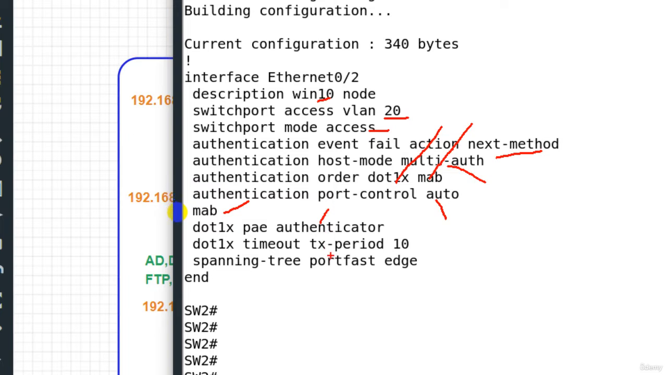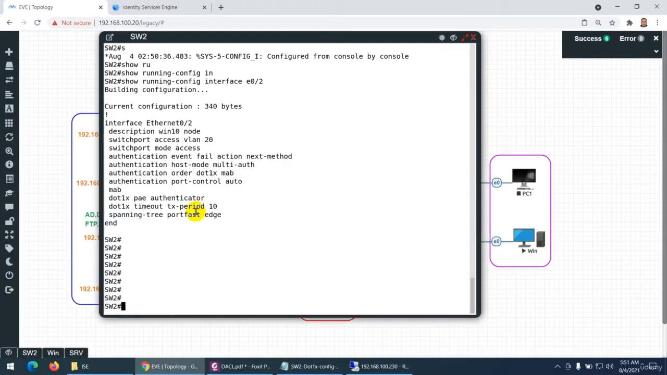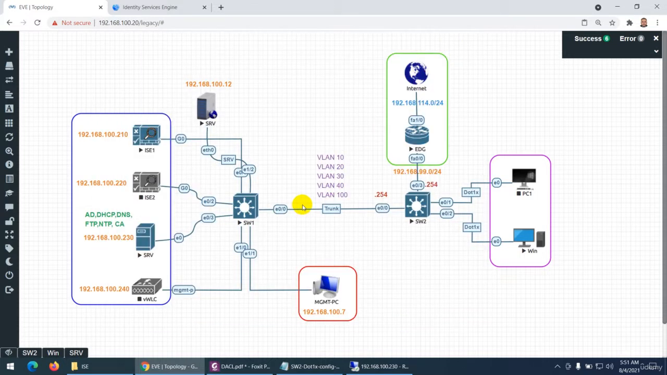802.1x is enabled under this interface. This is the time period, and portfast is enabled. That's it. So now this switch is ready, by the way. If the switch is ready, this is our target system.